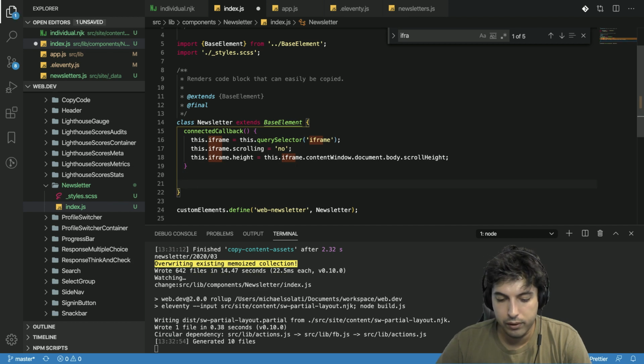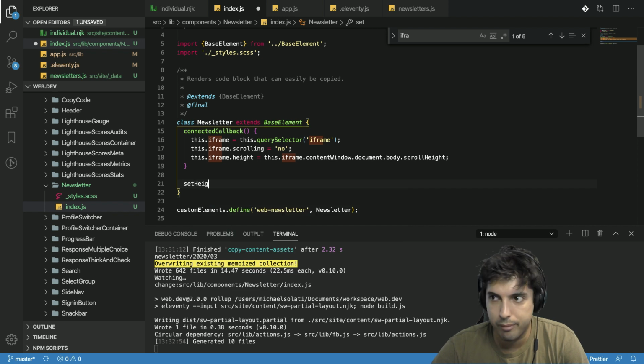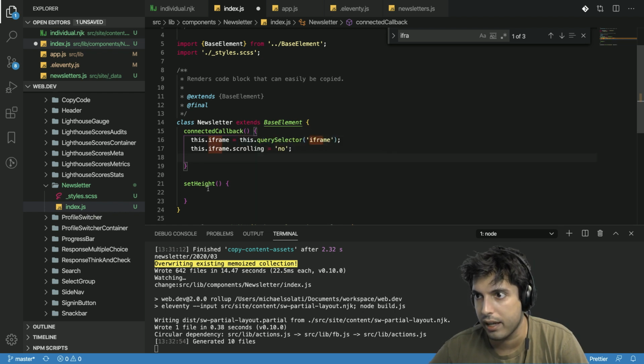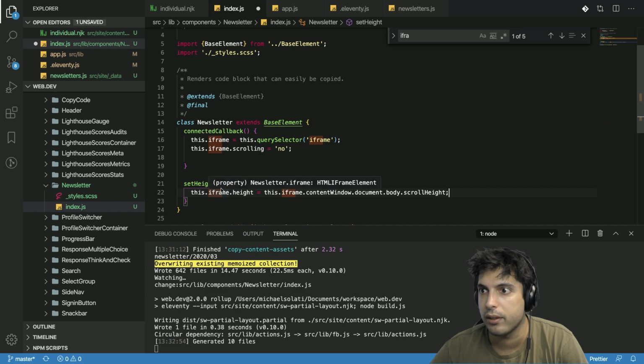So let's do this real quick. Let's create a function called set height. And so that way, instead of just calling or running this code again, I can just call a function. So if I adjust it once here, it'll apply everywhere.